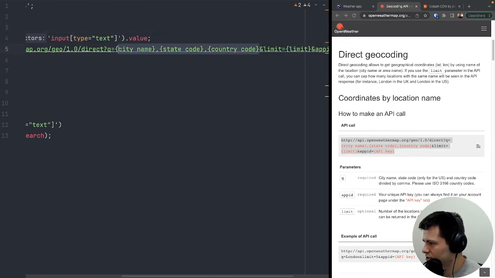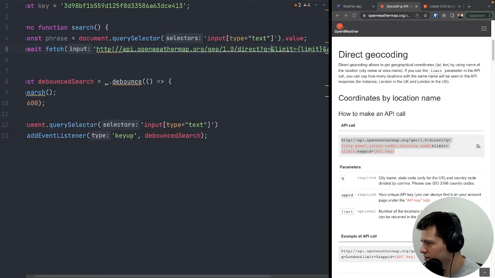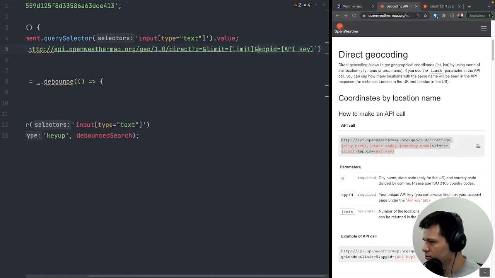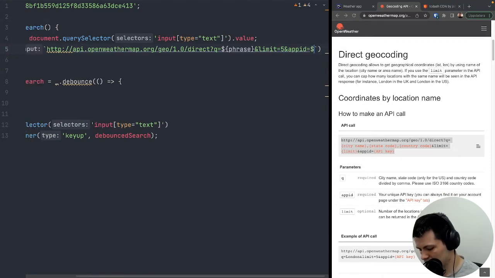So now there are a few things we need to replace here, the phrase. So I will get rid of this. And instead of using quotes, I will use backticks, so it will be easier to put the variables here. So here first, let's do phrase. Limit will be, let's say, 5. And the app ID is the key, so we can do just key.